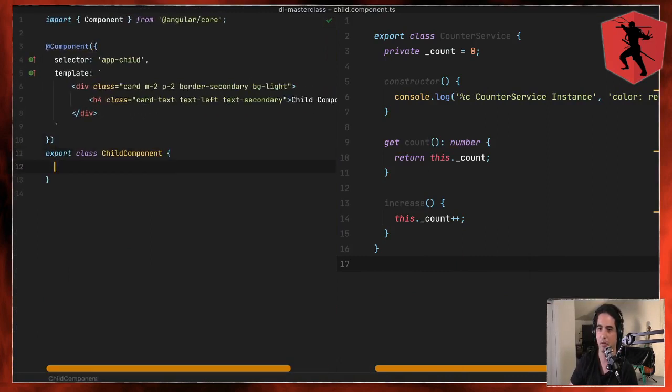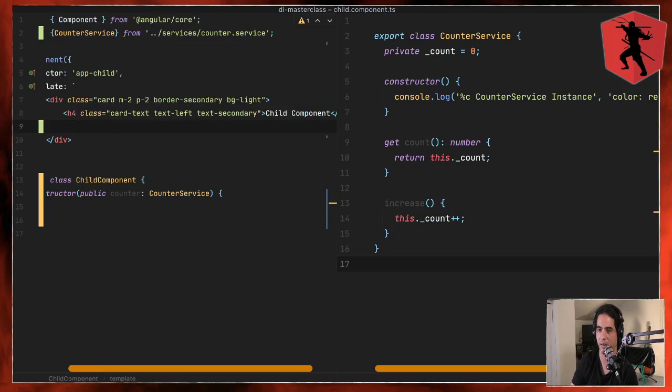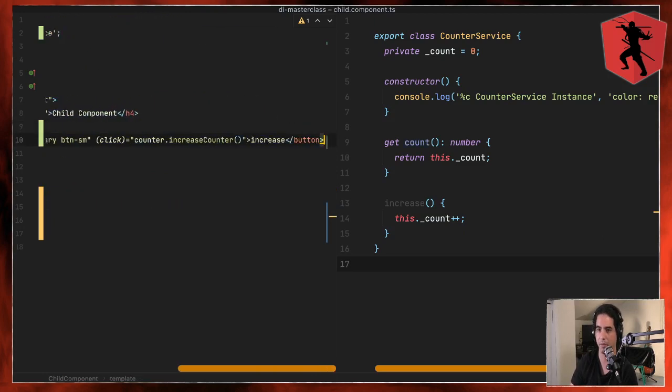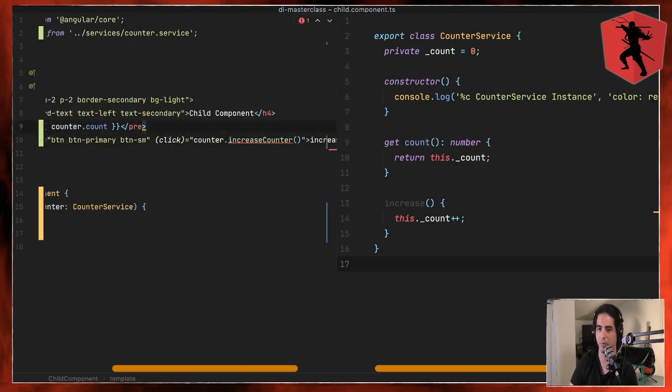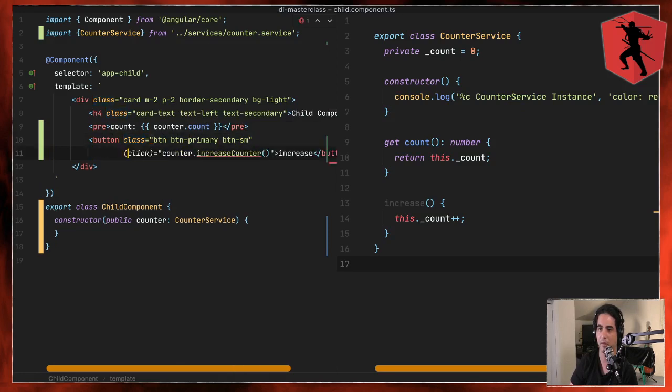In the constructor, I wanna get an instance of counter service. So I'm gonna ask for it. I'm gonna make it public. Not considered to be a best practice, but I'm gonna bind it directly to the template, just to save some boilerplate code. So here's the count. It's coming from the counter, and this is gonna be a button, and I'm gonna call increase.